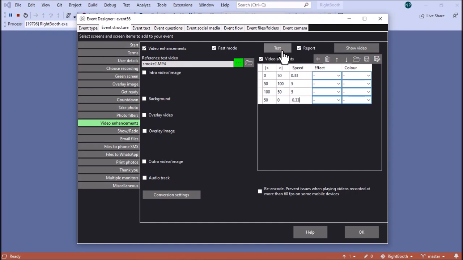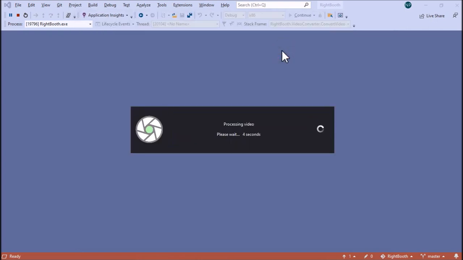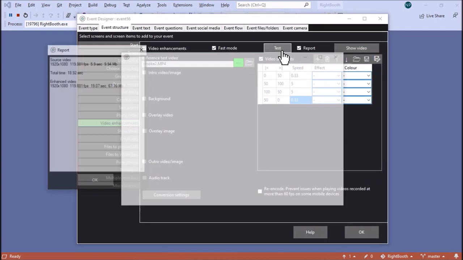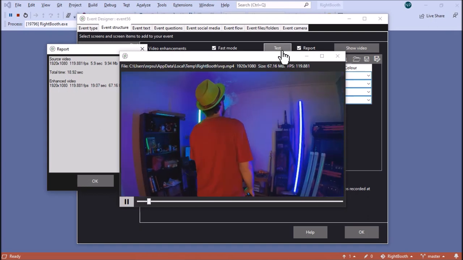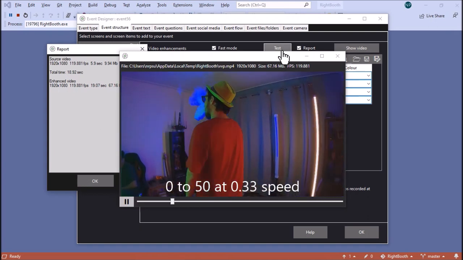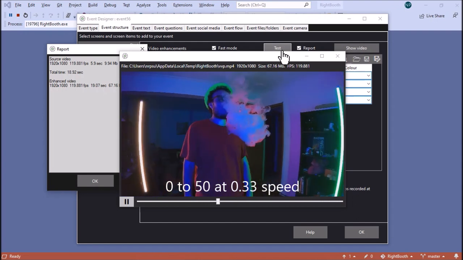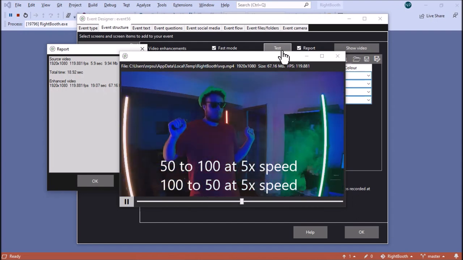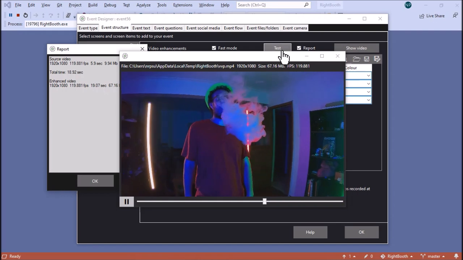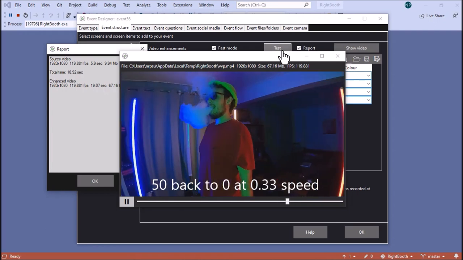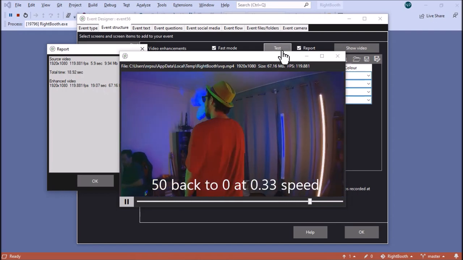So let's try that. So we have slow motion, then we should be followed by fast forward, fast reverse of the last half, fast forward, fast reverse, and then a slow motion reverse back to the start of the video.